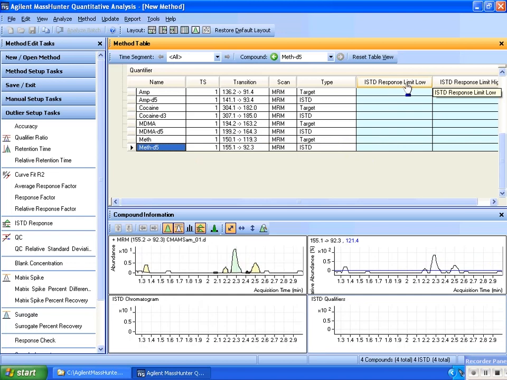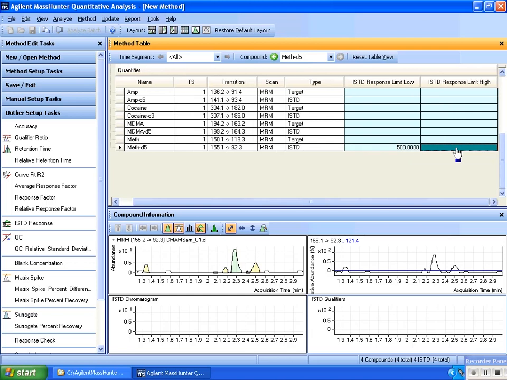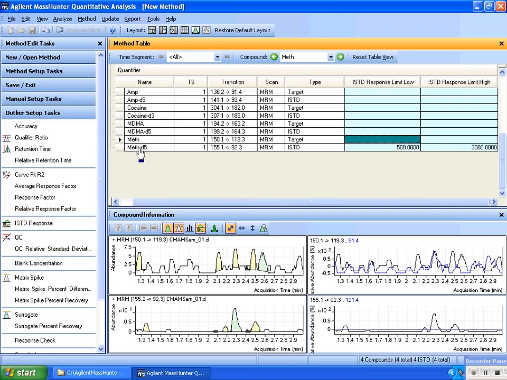And I've got the ISTD response limit low and the ISTD response limit high. So from a limit sake, I'm going to say the ISTD response must be at least 500. On the high side, I'm going to want to have the outlier detect any signal that's above 3,000 and tell me. So now that I've got my method set up with an ISTD response outlier for the methamphetamine deuterated compound, I will next apply this method and then reanalyze.